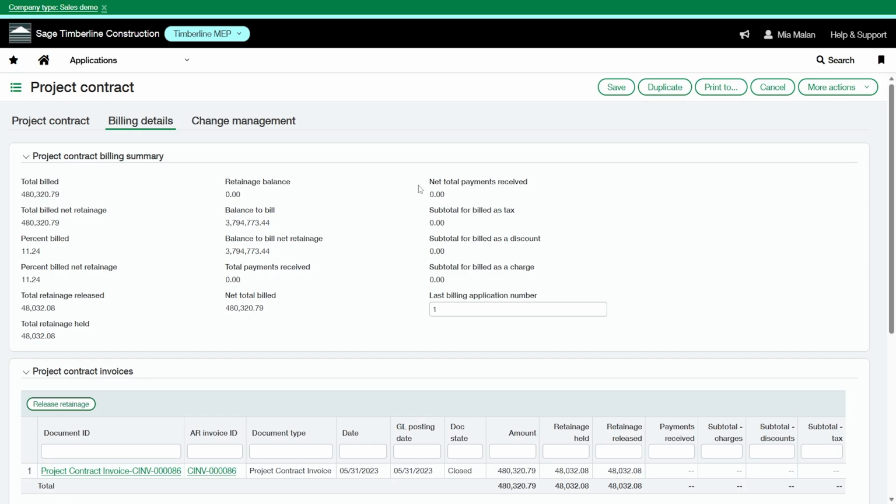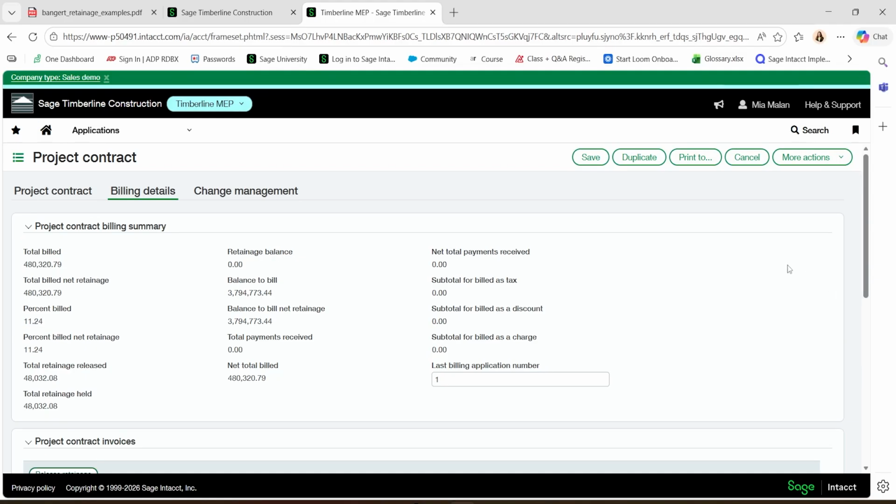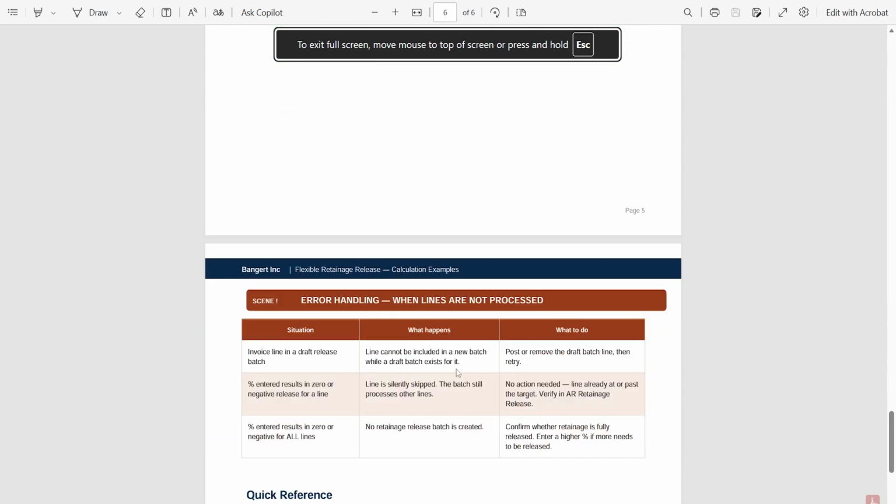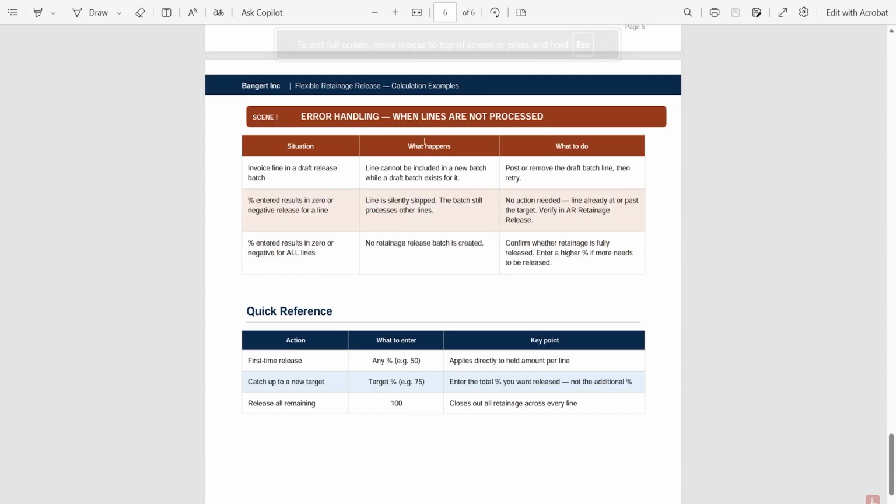Let's go to some examples of some errors you may receive. So how do you handle errors when you receive one? Let's say in the situation, an invoice line in a draft release batch you were trying to release. So if your invoice is in draft, you'll receive an error if you're trying to release retainage on that. What happens is the line cannot be included in a new batch while a draft batch exists for it. So what you need to do is to post or remove the draft batch line, then re-enter.